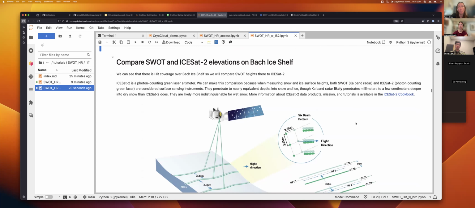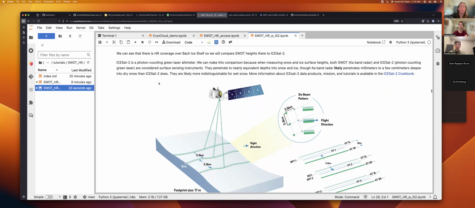So now that we have data over Bach, we can see that there's coverage there we want to compare to ICESat-2. And just a little bit of background for ICESat-2, why we might want to compare ICESat-2 data to SWOT. And we can do this over sea ice, over land ice, and over the ocean. ICESat-2 is a photon counting green laser altimeter. And we can do the comparison because both SWOT and ICESat-2 are considered surface sensing instruments.